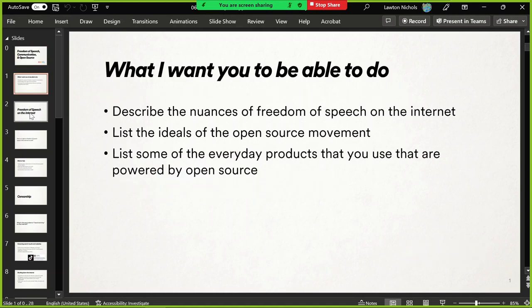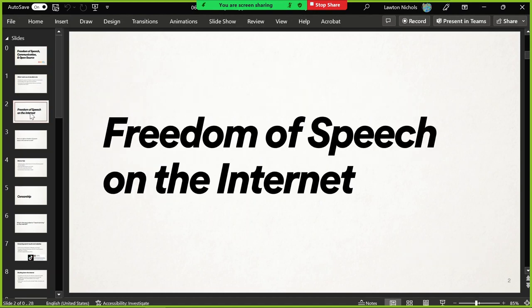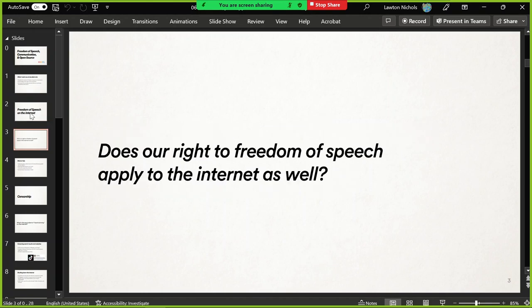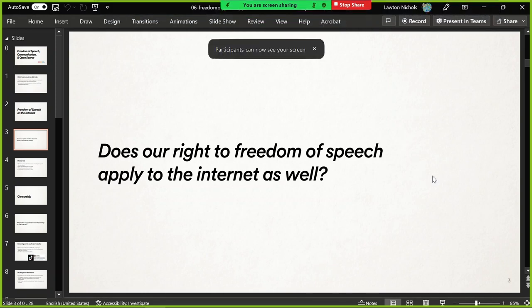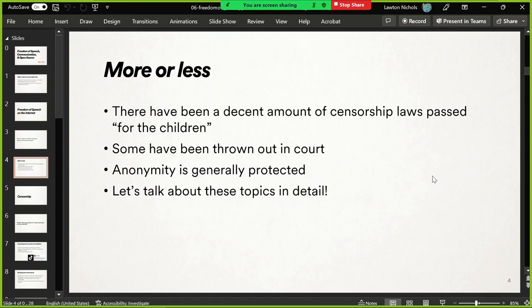So I guess let's just start with the first idea. Let's talk about freedom of speech on the internet, because it's a virtual place. Do all of our laws apply? Let's see. I'll try and answer this question. Does our right to freedom of speech, which we have in this country at least, apply to the internet? It's a good question to ask and wonder about. Let's see the answer. It's a pretty easy answer. The answer is kind of yes, more or less.